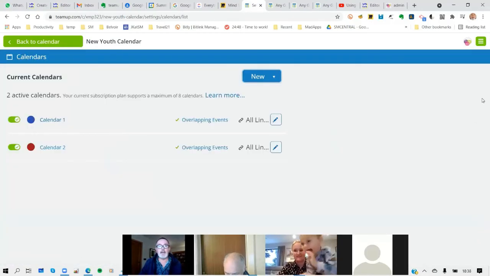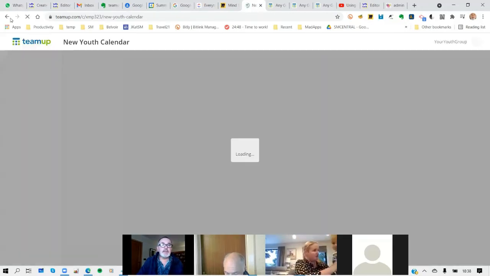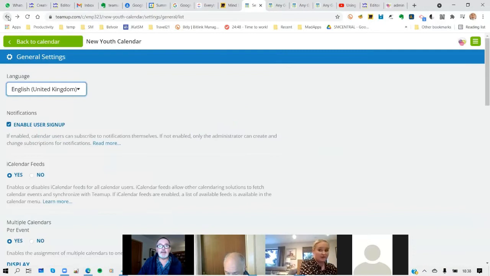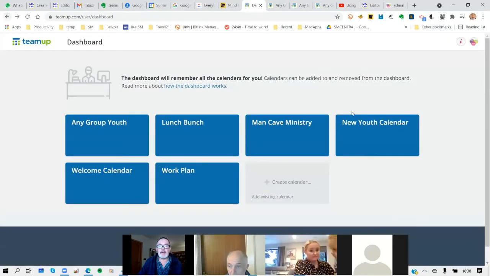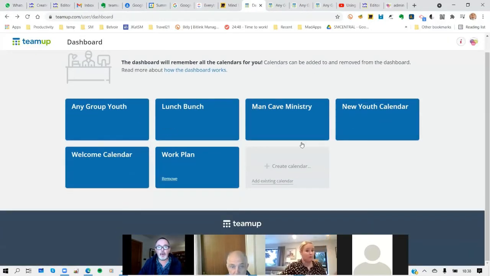Well, getting back to the dashboard. These are all what I would call main calendars. And I don't know if you're even limited to 8 within the main calendars.